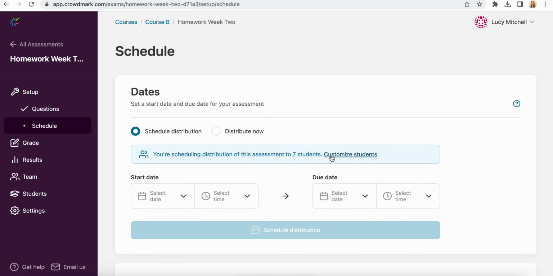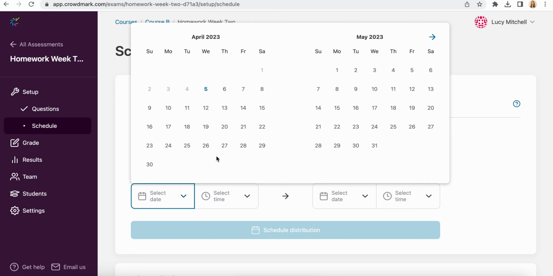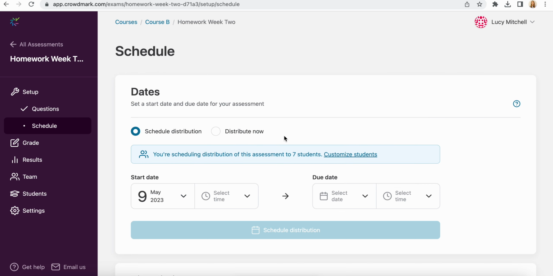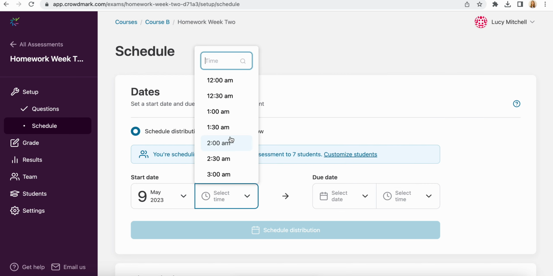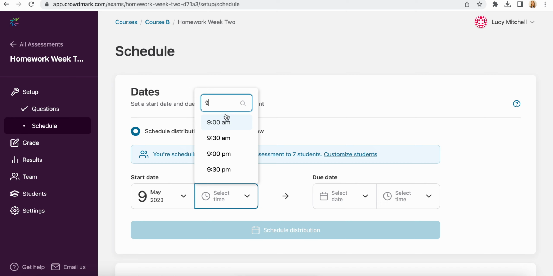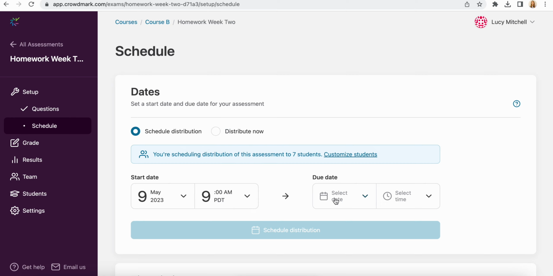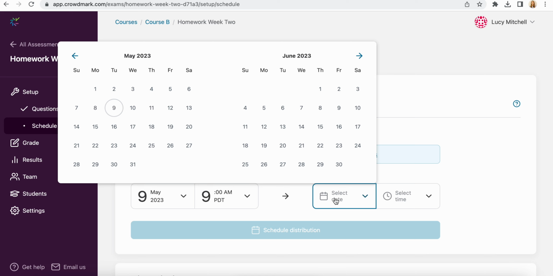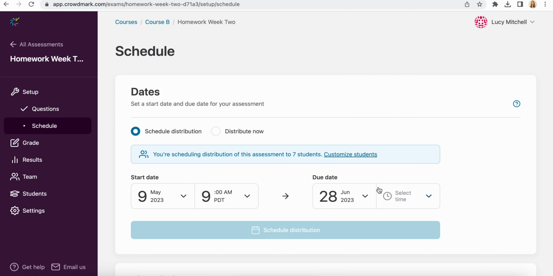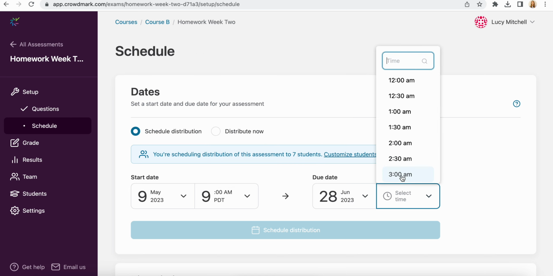So to schedule the assessment, you have options. You can schedule distribution for a time in the future by using these little drop-down icons here. So you'll select your start date and your distribution date. This is really helpful if at the beginning of the term you have all of your assessments set up and ready to go. You can set this so that the assessments will go out at the time that you wish.